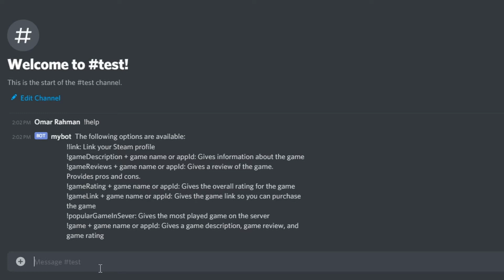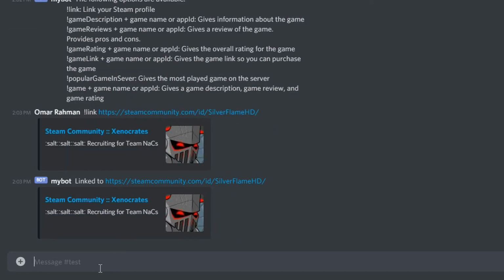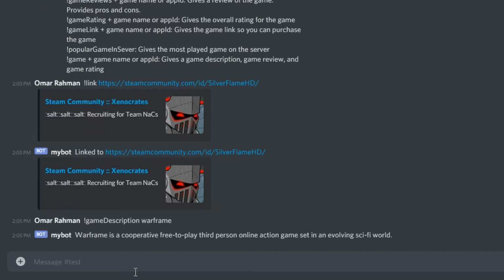The next function I want to talk about is the link function. The link function takes in the user's Steam URL or Steam64 ID and converts it into information that our Discord bot would use to access any information for recommendations and such. The next function is game description. It takes in the user's game name or app ID and then returns the publisher's description about the game, which gives the user a small description and a general overview of what the game does.